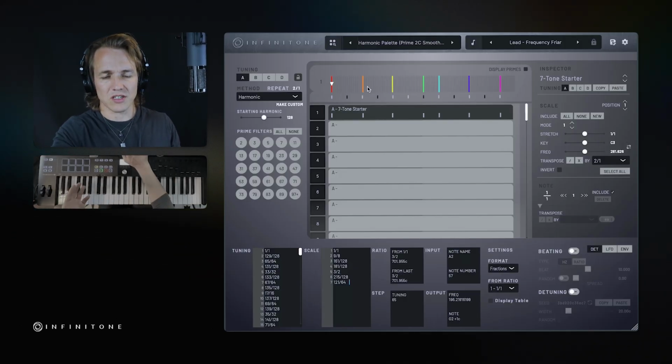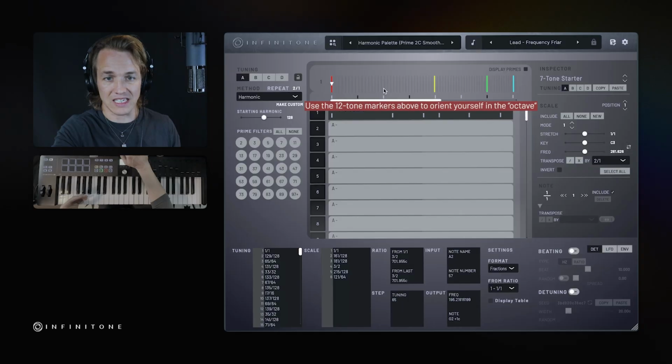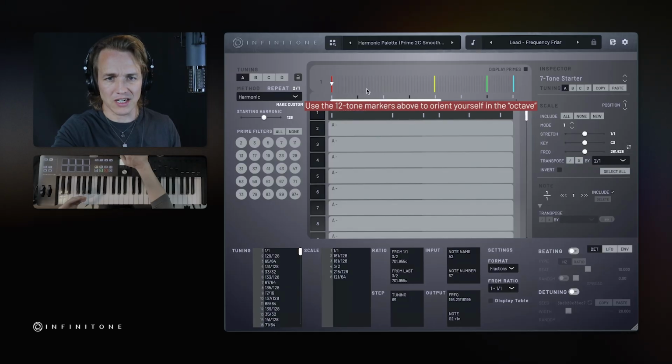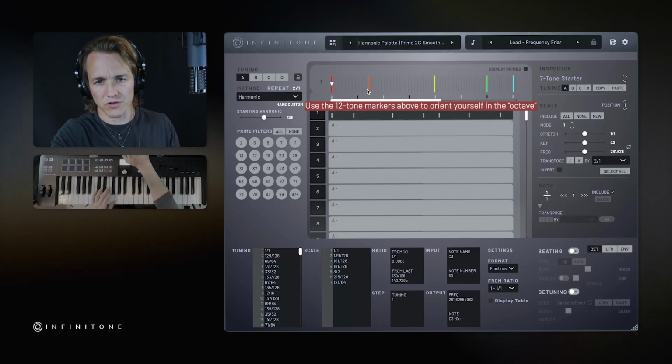So what I'm going to do is I'm going to just sort of take some of these notes and make them sharper or flatter as I wish. So I'm going to right click on this note here, which deactivates it. Then I'm going to right click on another note and make it a little bit flatter. This is kind of a bit of a quarter tone. There's another way of doing that.